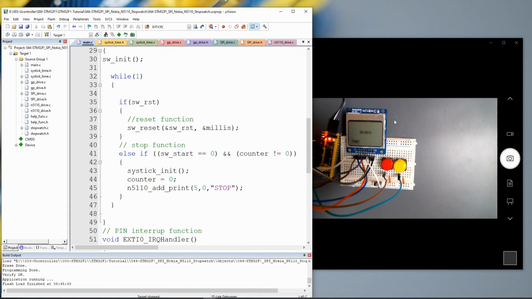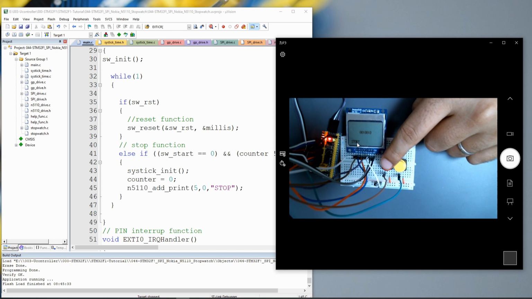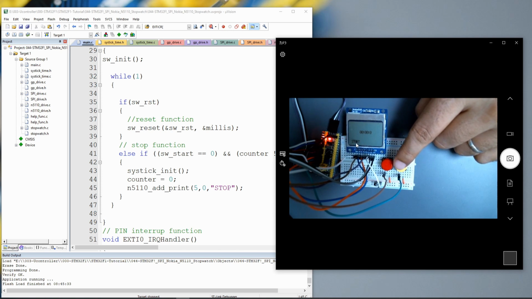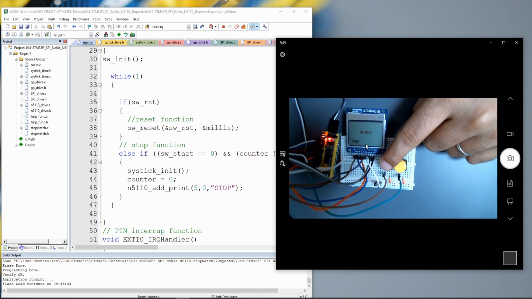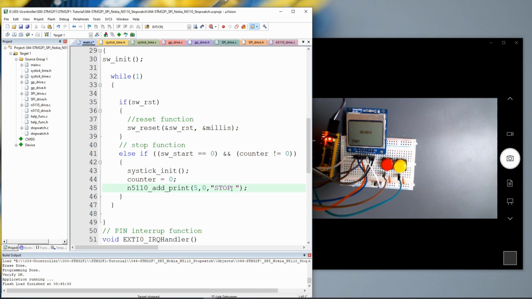Okay, so we have nothing here. When I click once, now you see here we do have the stop, and the problem, I will zoom in later on, you can see that we have an extra T. So if I click here again, you see it's initialized, but here I click twice and go stop.